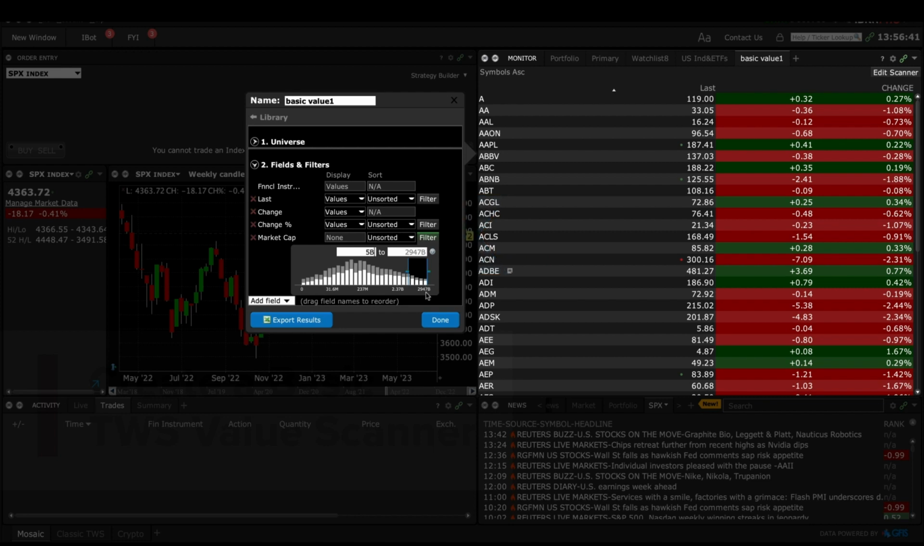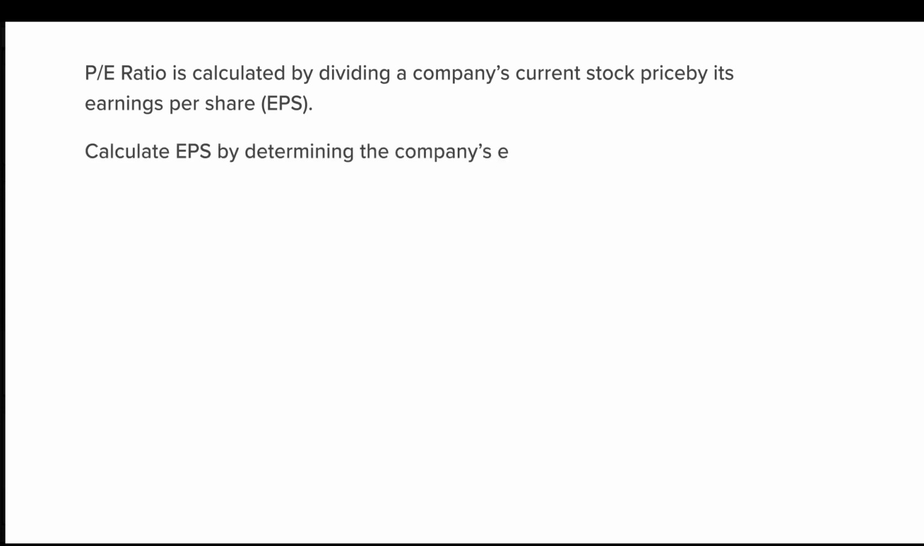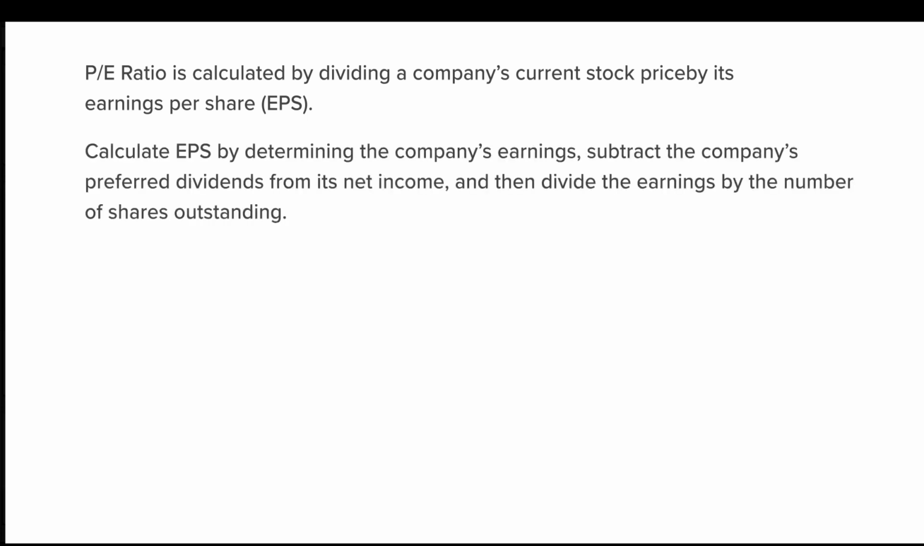Now, before we access the price to earnings ratio, let's discuss how it's calculated. P/E ratio is calculated by dividing a company's current stock price by its earnings per share, or EPS. Calculate EPS by determining the company's earnings, subtracting the company's preferred dividends from its net income, and then dividing the earnings by the number of shares outstanding.